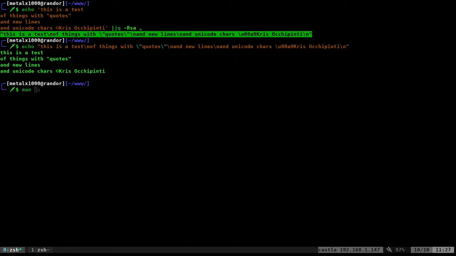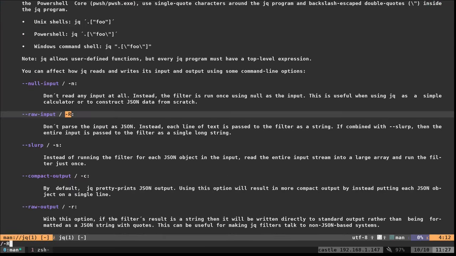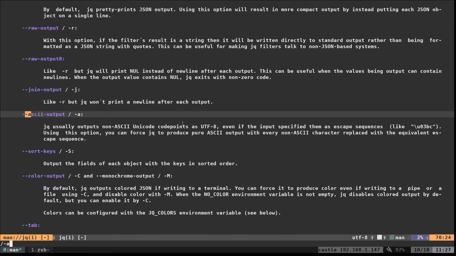Again, if you want to see more of what these commands, the capital R, lowercase s and a do, you can look in the man file. We do forward slash capital R. You can see here, this takes the raw input, and that's going to, again, do the backslashes for us. We have S for slurp, which is going to put everything on one line, treating it as arrays. And then if we do our dash A here, you can see that it's going to take non-ASCII Unicode code points and convert them to UTF-8, which is just a little more compatible for most systems.